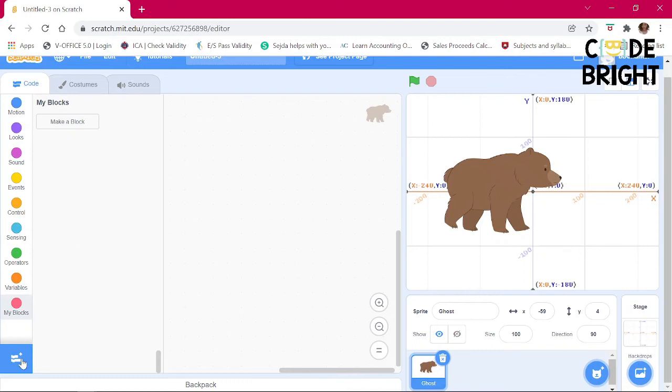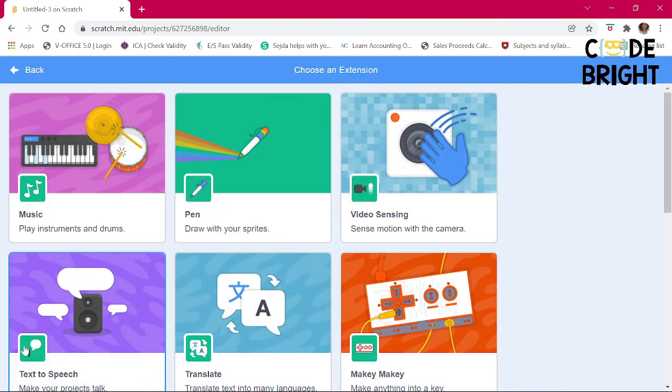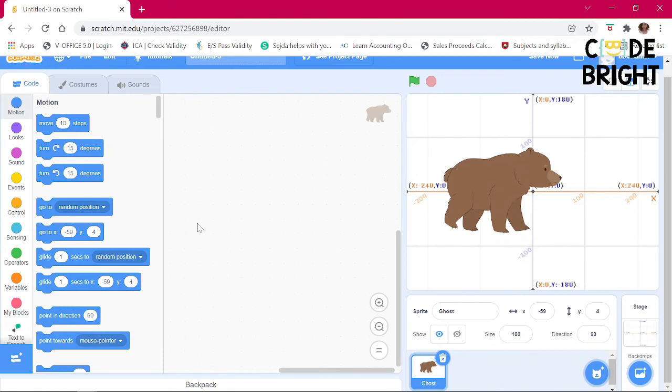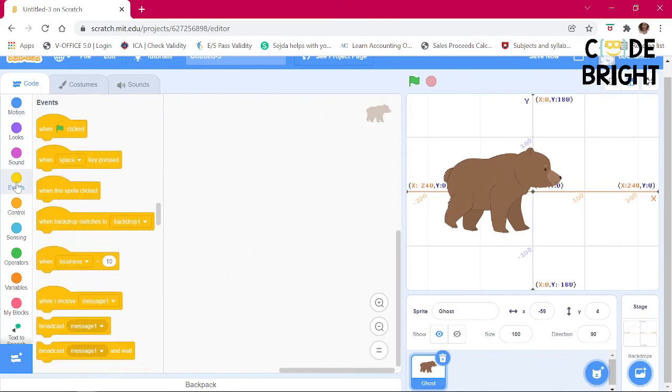Oh, do you spot the button here? It's the extension blocks. These blocks let you connect to hardware or access other block types. Let me demonstrate an example for you using some of the codes that I've just introduced to you. Remember, the computer reads the codes from top to bottom and left to right. The sequence of your codes is important.